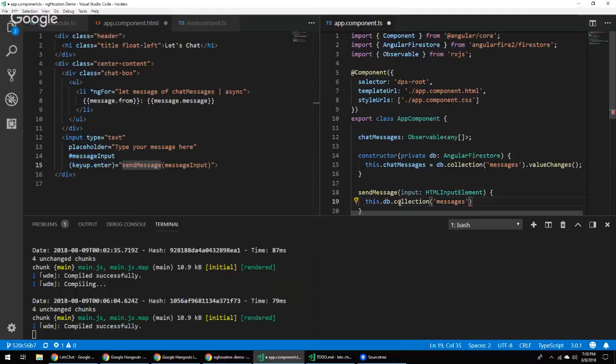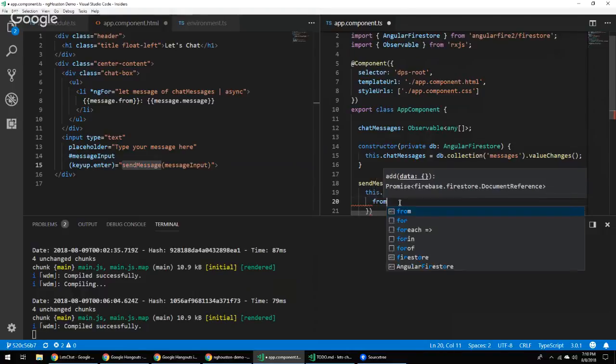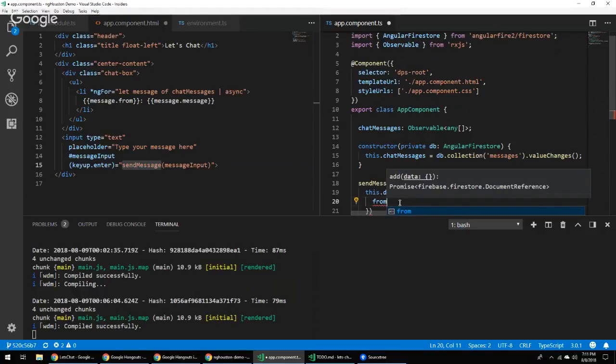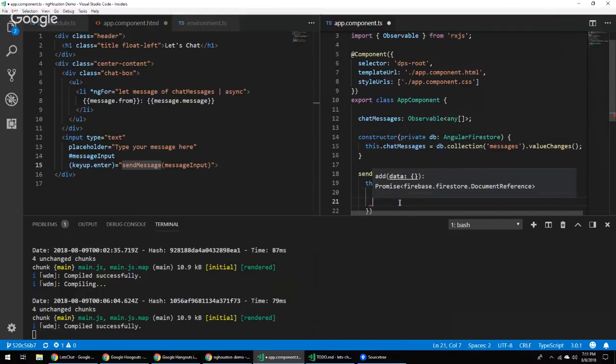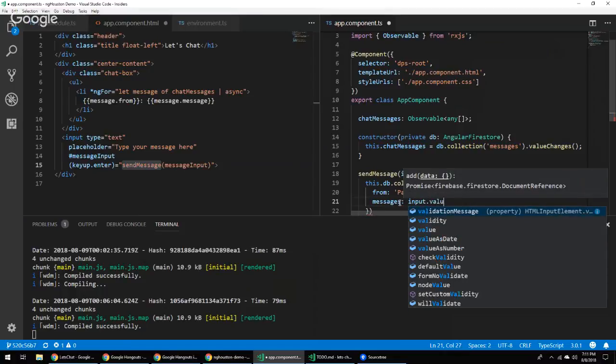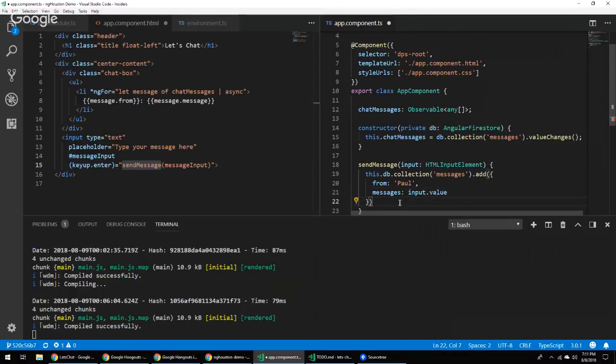Now I'm not interested in the value changes anymore. Now I want to add my own value, and so I'm going to call add, and then I just give it some sort of payload. I want this to look exactly like the messages that I've put in the previous documents. So I need from here, and for now I'm just going to hard code in my name and the message. In this case, the message is going to come from that input element's value property. So I could start right there. I'm just going to have that.